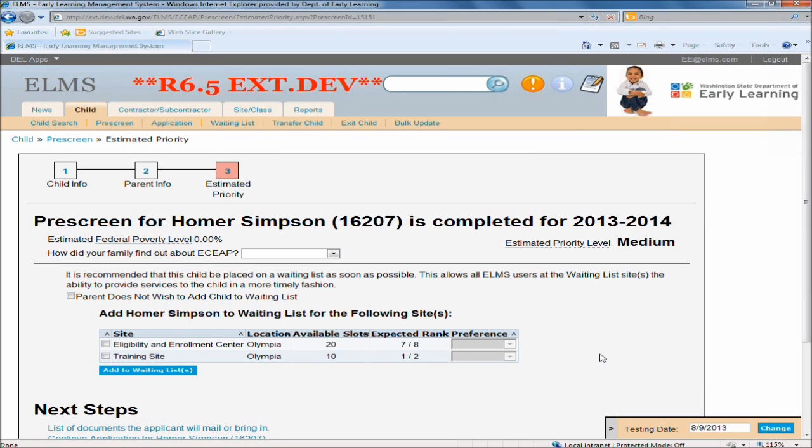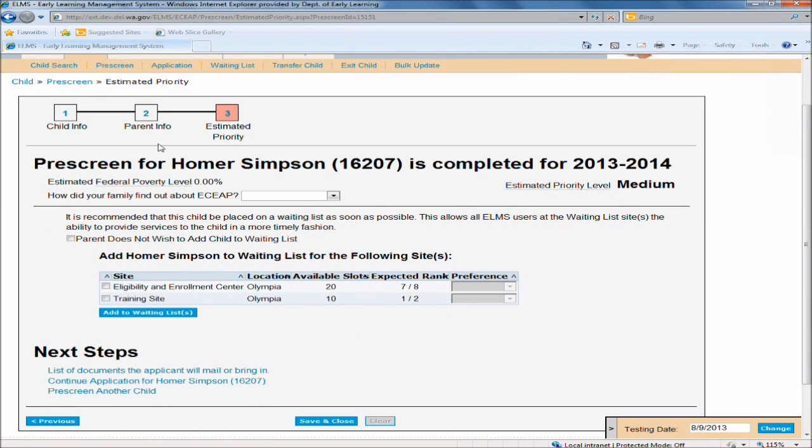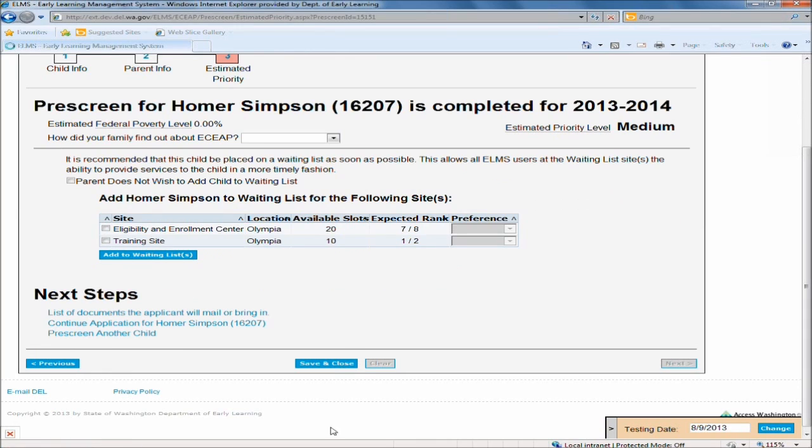If you left something out that's required, this will say at the top that the pre-screen is not completed. And here under next steps, there'll be another option that says View Incomplete Information. You'll be able to click on that and fill in the piece that was missing.